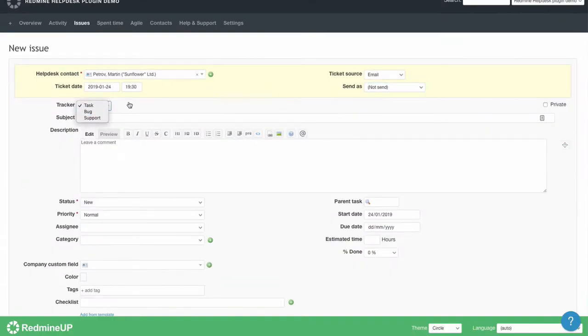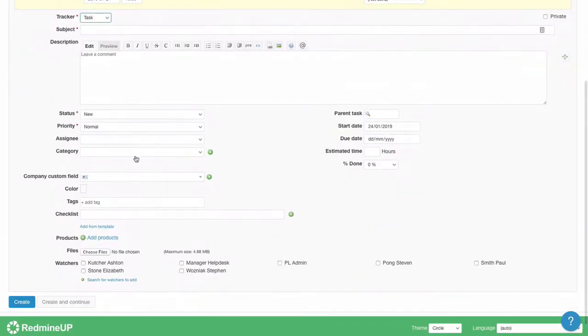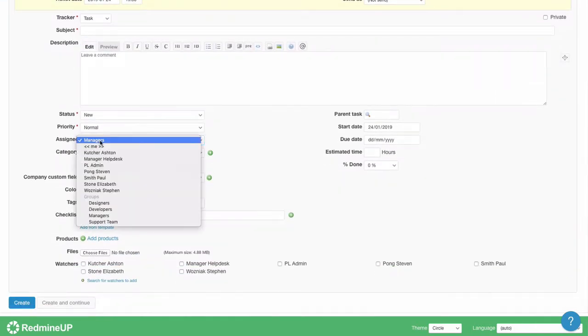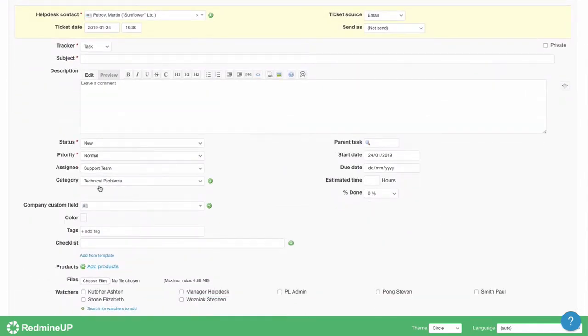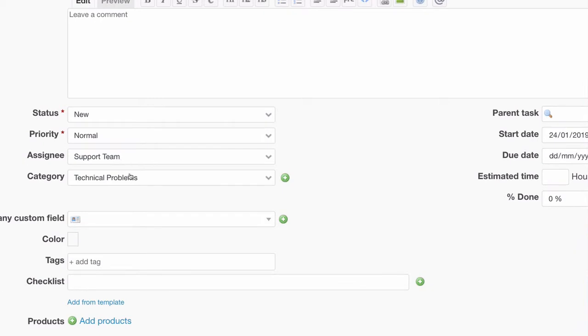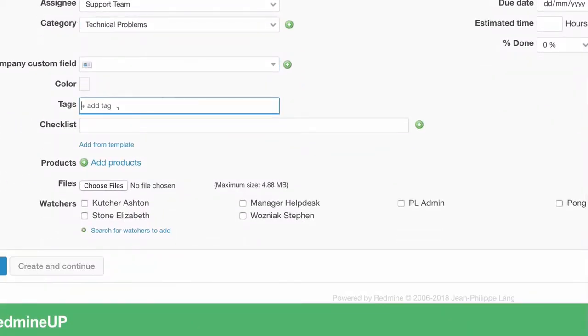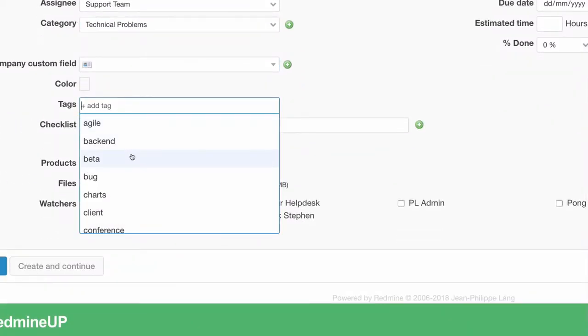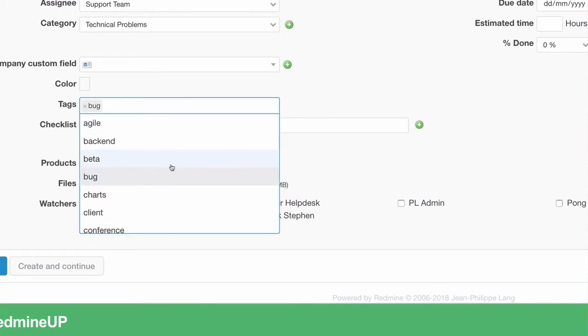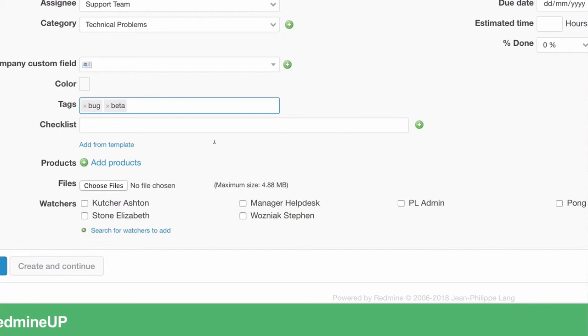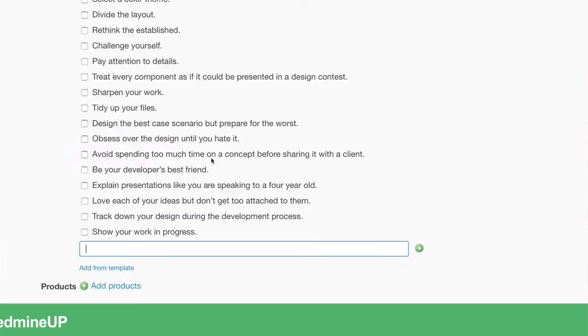So we can select the tracker here. If you select a category, that's a default Redmine setting, you can have an auto-assigned group of users. In our case, for example, we have different groups of users for different categories of problems. It's also pretty cool to use tags. Tags is a free plugin developed by our company that helps you to categorize the issues faster. You can also use checklists to process data faster.